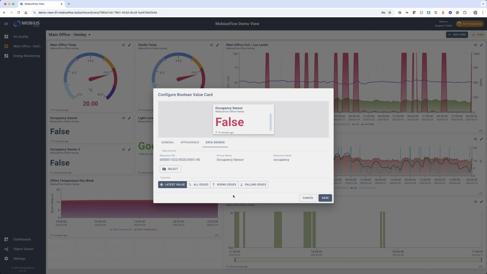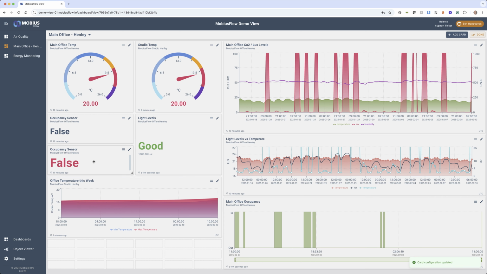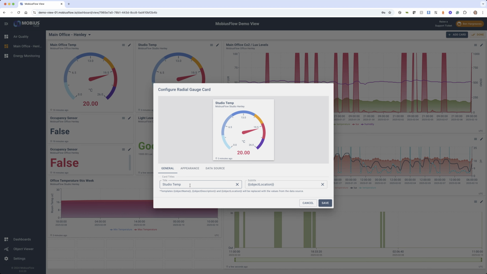There we go. If I just click on save, that should now update that card, and I can do the same on the other ones. Now if I want to look at the temperature here, again, if we click on the edit icon, I've already changed the title in this to something that I wanted.